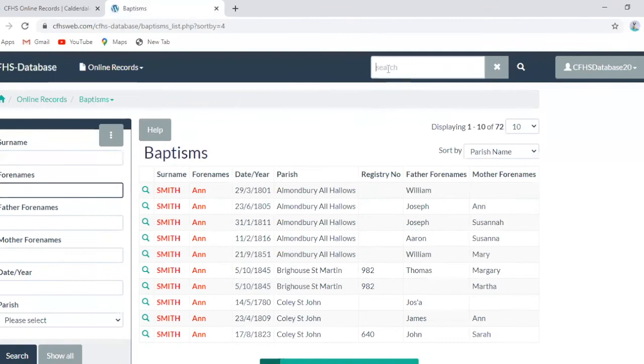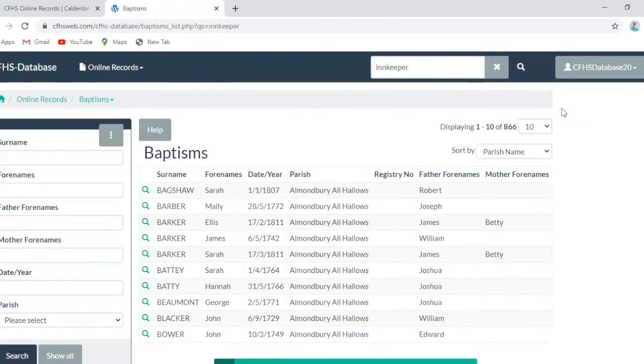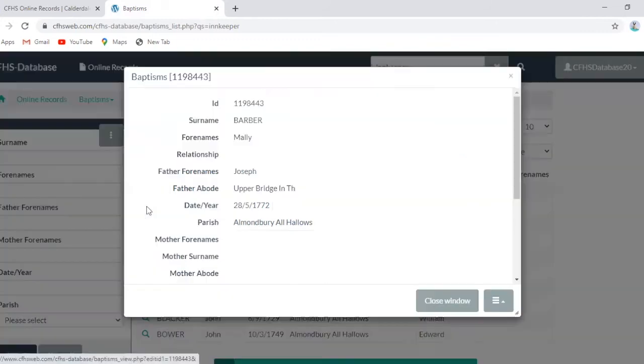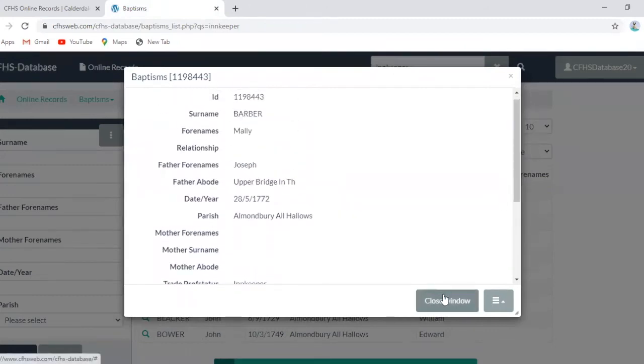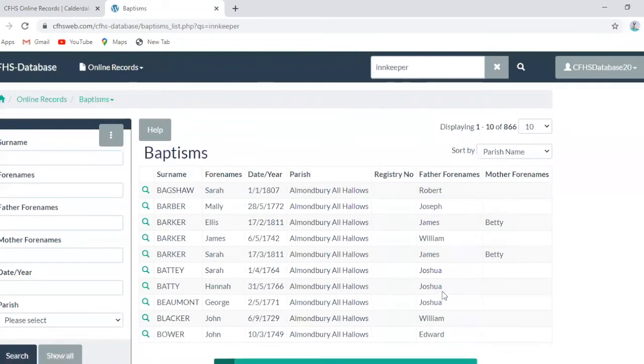So let's see how many innkeeper details we can find. Enter innkeeper in the box, and then press enter. And here we have 866 records in surname, forename, sequence. So if we click on here, Barbara Malley, we will see that her father was an innkeeper. And if you take my word for it, all those 866 records all have an innkeeper mentioned somewhere on them.